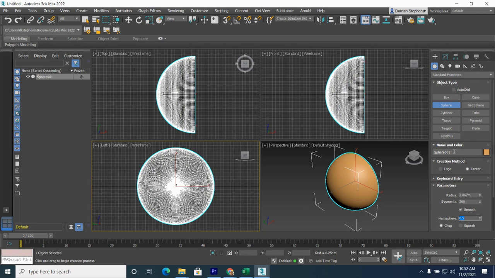Okay. I'm going to call this sphere middle. All right. This is going to be the middle of our flower right here.